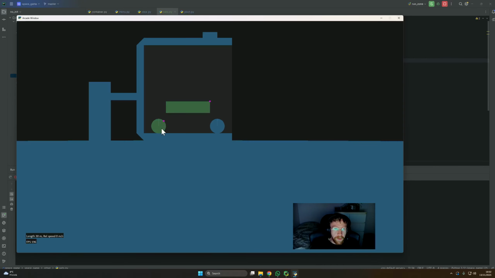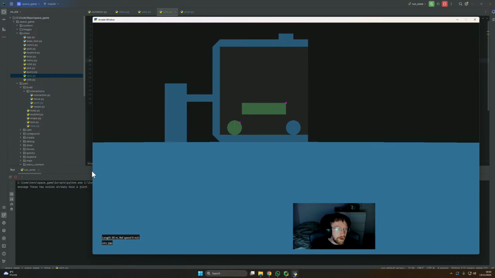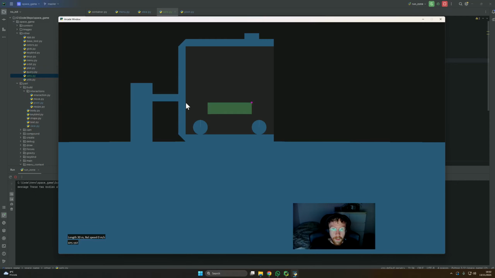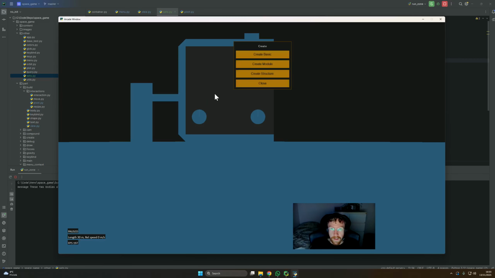I cleaned up the pivot creation. So when we select two shapes and then right click, we can create a pivot joint. So now it's not gonna let us create a new pivot joint there. I have this temporary message function that just prints a message for now, but these two bodies already have a joint. And we can no longer create pivot joints with stuff that we can't control. So I can't attach it to the wall, for example, and deleting there only deletes the car still.